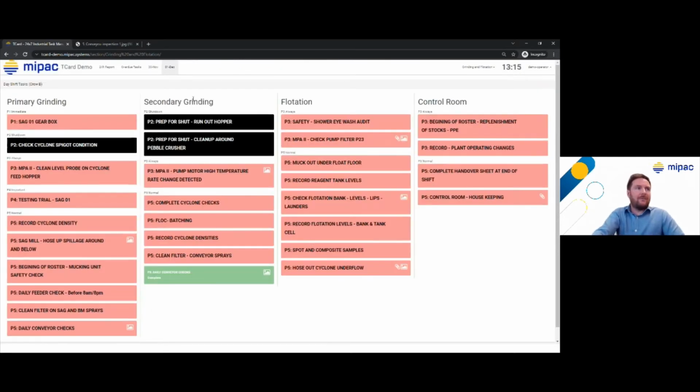And as you can see, the daily conveyor checks has been moved down to green and to the bottom of the list, indicating that that task has now been completed. So let's move on to a different task. And now I'm going to complete the priority 3 for the safety shower eye wash audit.